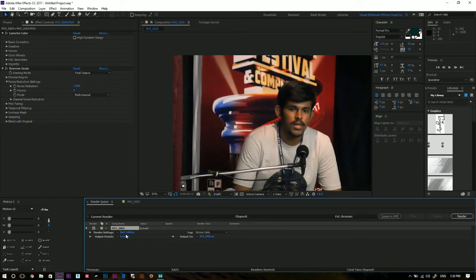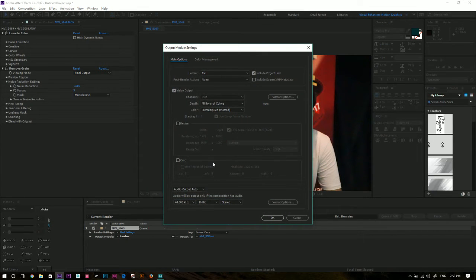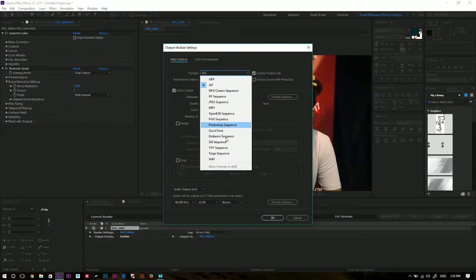Render settings remain on best settings. Output module, you select lossless. You click on lossless, you get format. Default is AVI, you can choose that as per the option you have. In CS6, you have the option of H.264, but in CC, you don't have an option for H.264 as a format. So if you're using CS6, you can choose H.264 in this.